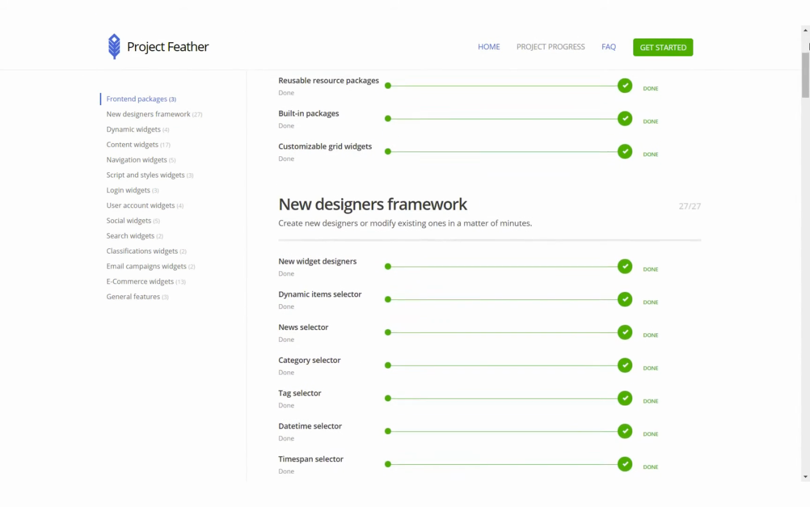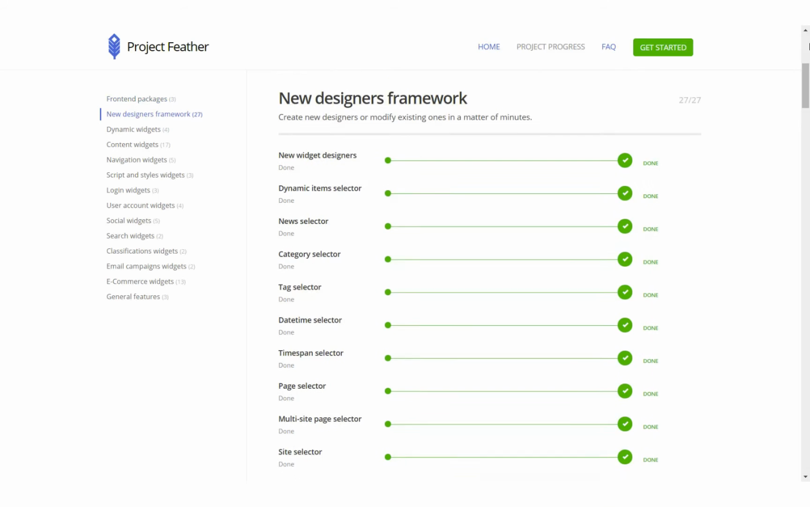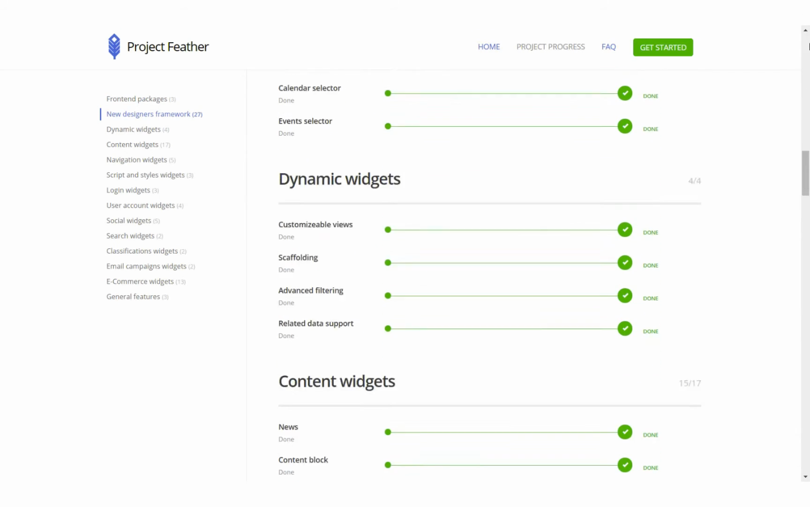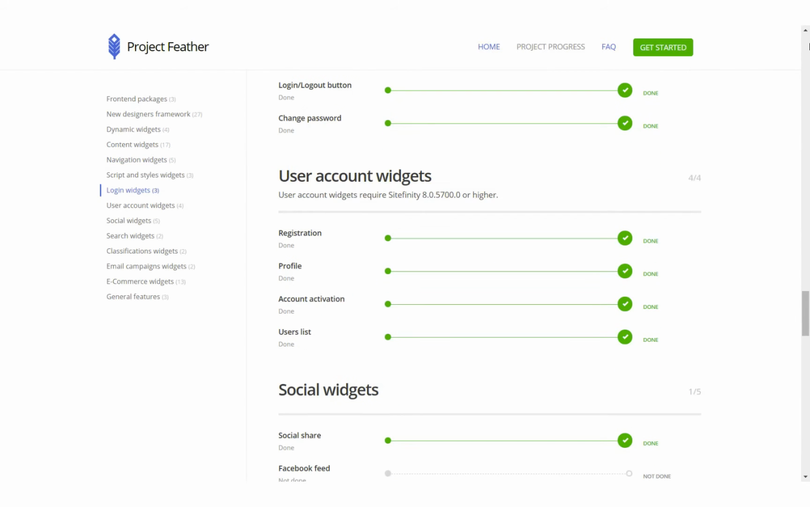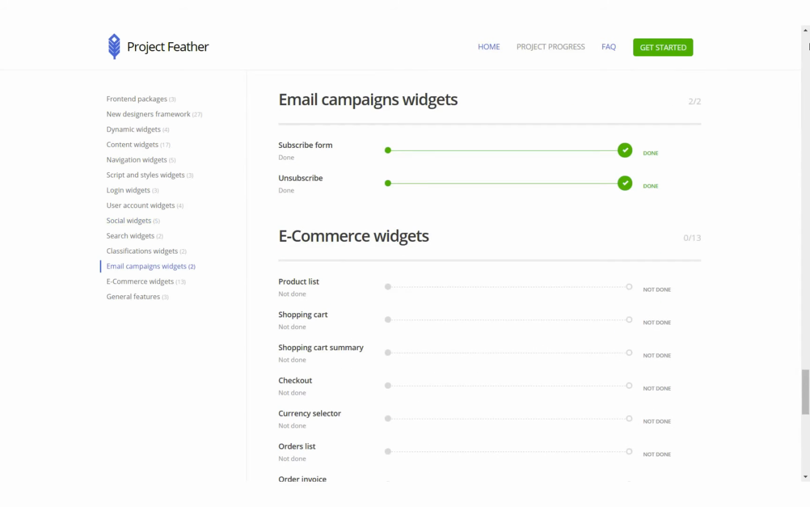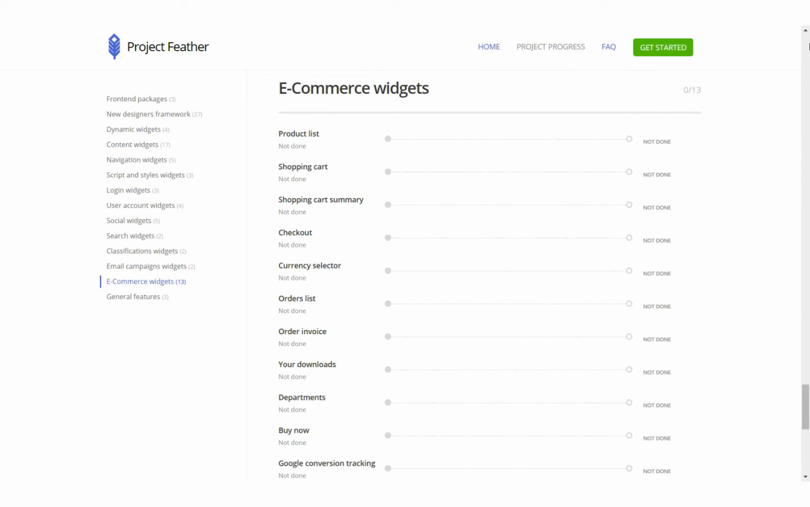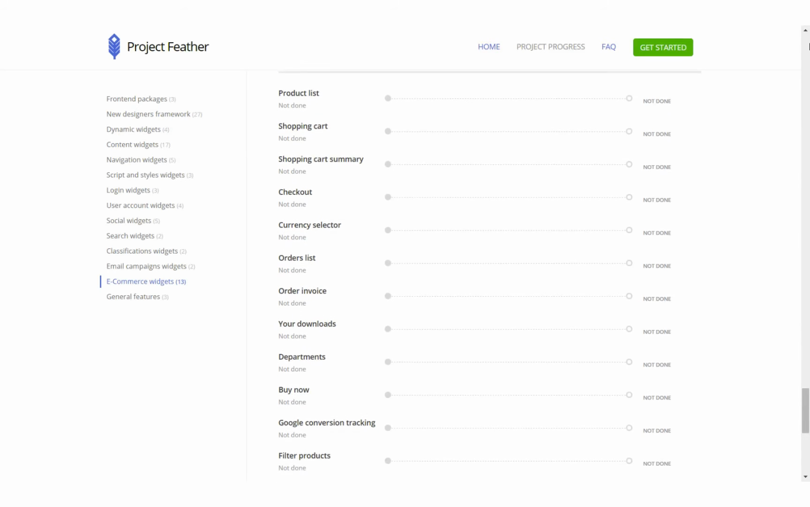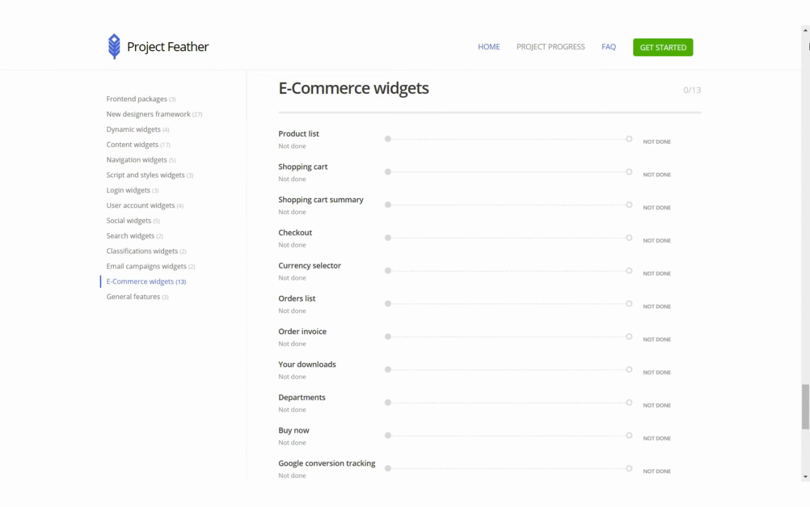So on the left, you can see all the widgets that are classified by their category, and on the right, you can see the progress bars and also some other additional information, for example, whether it's started or in progress. The important thing to note here is that if you decide to build an e-commerce app using Sitefinity, Project Feather is not the way to go. The only way to build it is by using web forms. As you can see, the widgets are not even started yet, and I really don't know if they plan to do them or not.